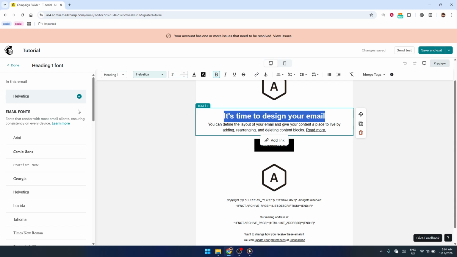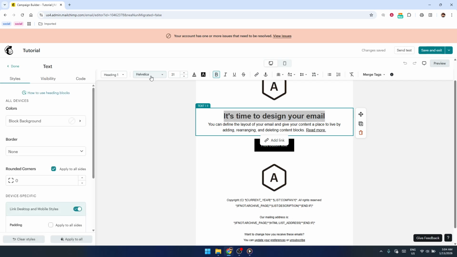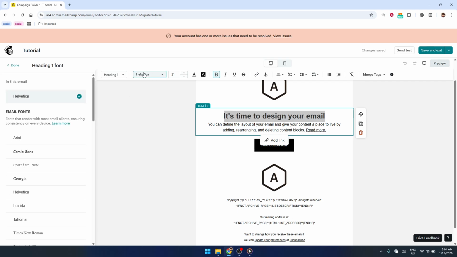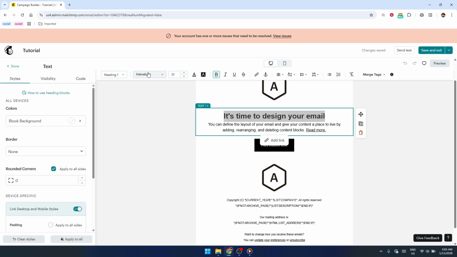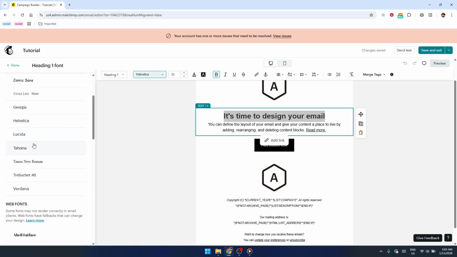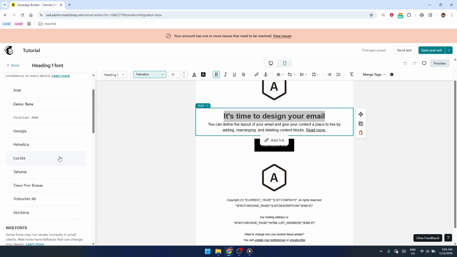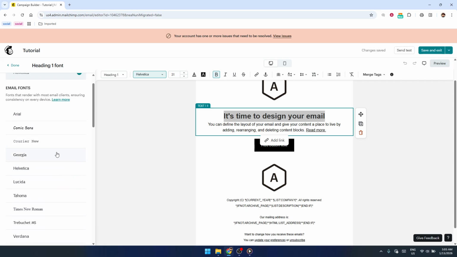Once your text is highlighted, look for the editor toolbar that appears above or beside the text area. In that toolbar, you'll see a drop-down menu labeled for fonts. Click on that font drop-down to open the list of available typefaces. These are Mailchimp's built-in fonts, which are designed to display consistently across most email clients and devices. Scroll through the list and choose the typeface that best matches your brand or the tone of your message.